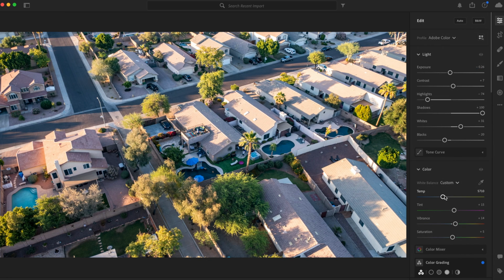In today's video, I'm gonna show you guys how to batch edit your photos in Lightroom 2021. Let's jump right into it.